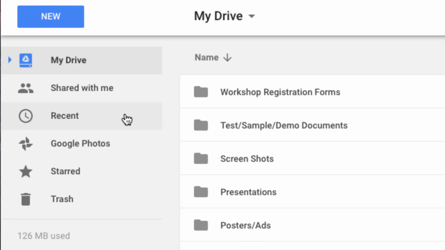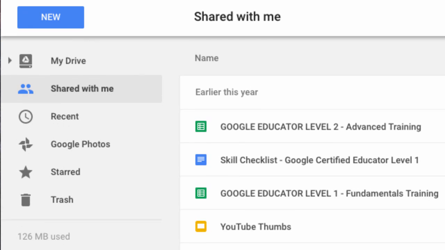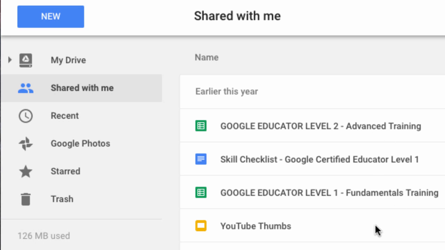Where people get confused is this section right there called Shared with Me. They try to organize the Shared with Me section. Well, I'm going to tell you not to. This Shared with Me is quite simply a list. You should treat it just like a running list of documents that other people have shared with you.